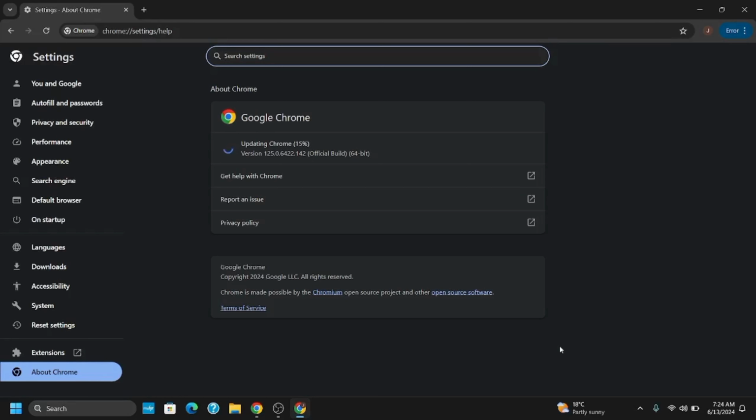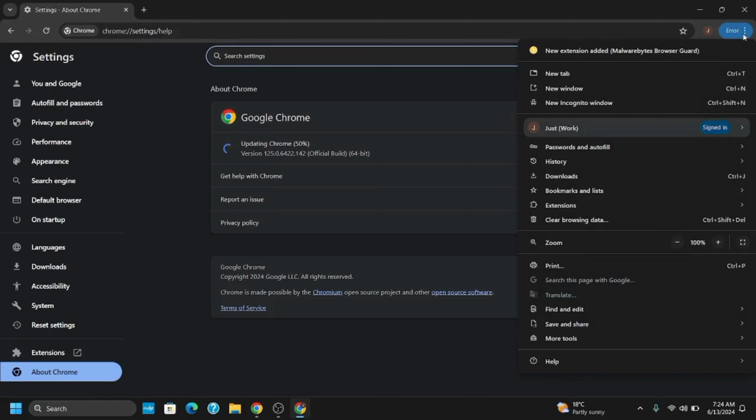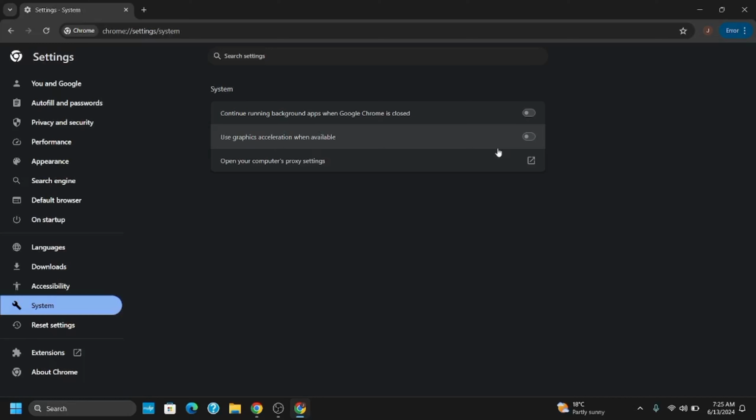Likewise, disable the hardware acceleration as well. To do this, go to the settings by tapping on the three dots, go to System, then toggle off the option Use graphics or hardware acceleration when available. Now restart Chrome and try to access the full screen mode again.